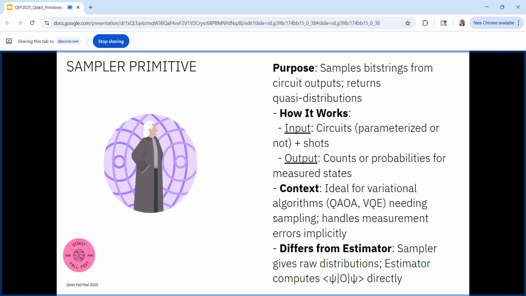Okay, the sampler primitive. This is, at the basic level, what we're expecting whenever we measure a quantum circuit. We have our qubits, we're going to measure them and expect them to form a string of zeros and ones after the measurement. So we're going to pass it a circuit, and we're going to get an output of the counts of each bit string from our quantum circuit.